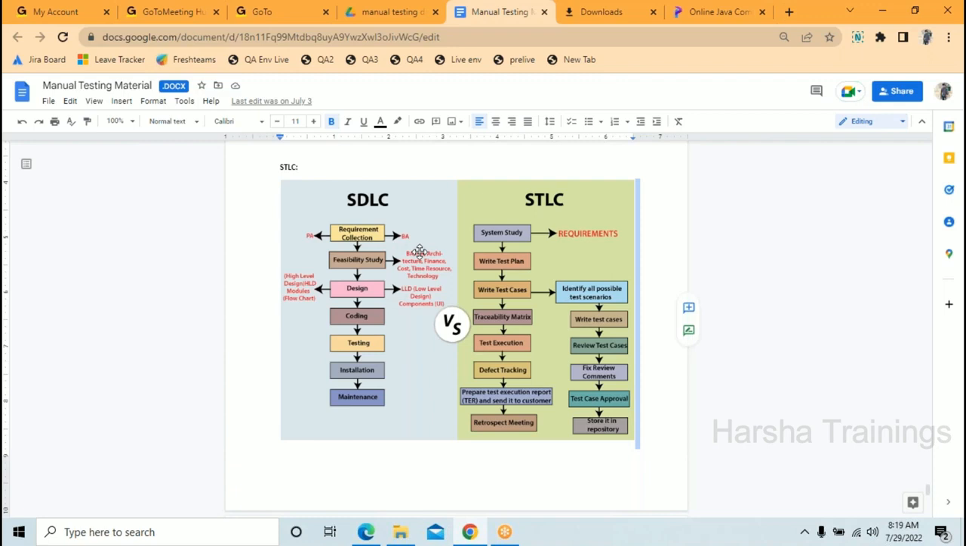And the next one is feasibility study. Feasibility study is nothing but, after collecting all the requirements from the customer, the software team, the business analyst team will check whether we are able to do all the requirements given by the customer or not. They will check that feasibility.